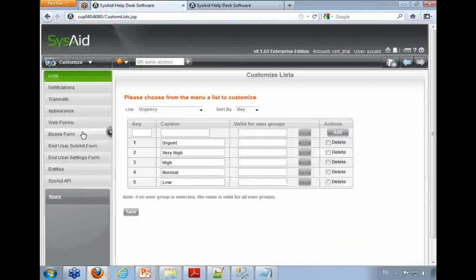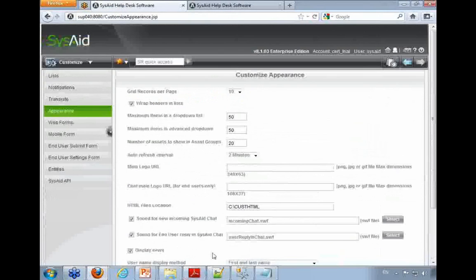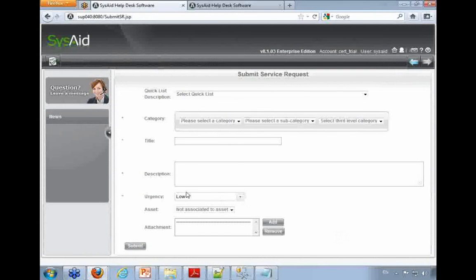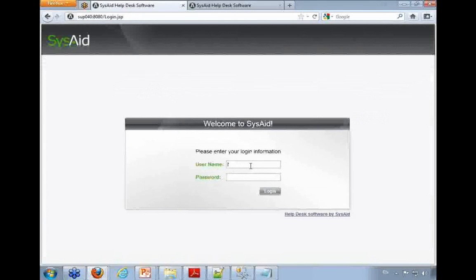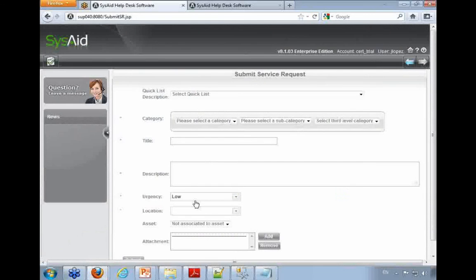Again, I need to reload the template, so going back to Customize and Appearance, I'm going to click on Reload Templates, then go back to the End User Portal. Since I'm not connected with that company, with Acme, I don't have that field. However, if I log in with a different user, which I prepared in advance, Jennifer, Jennifer is connected to that company. So if she goes to submit a service request, she has the location field, and it is mandatory.